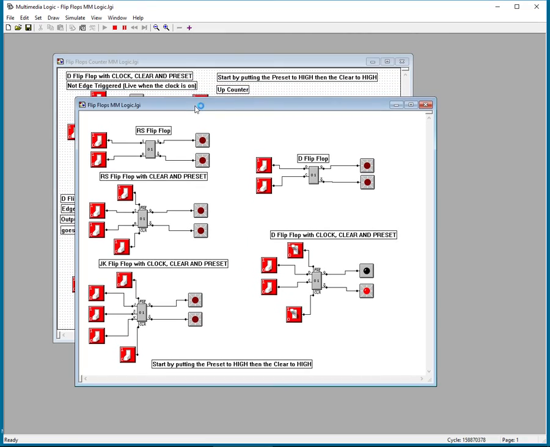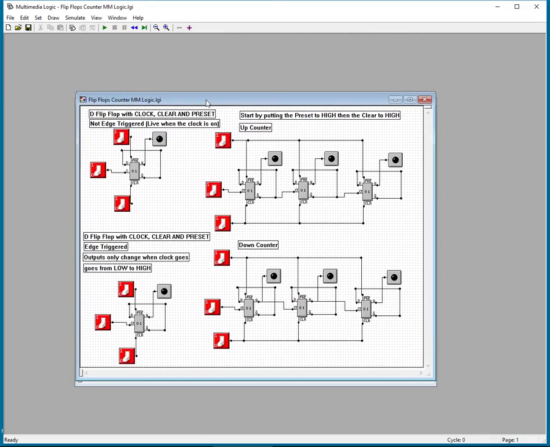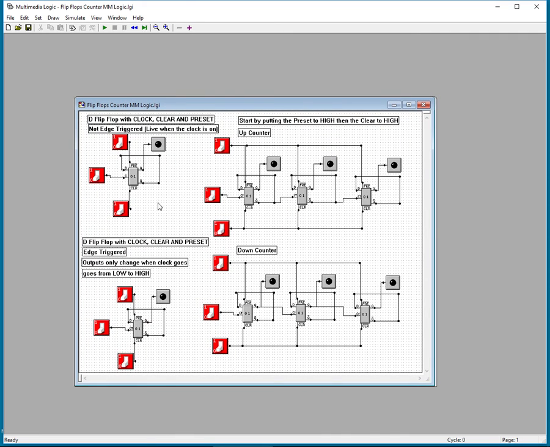Now let's take a look at a couple of circuits, and our goal here is to make a counter. What we have here is a D flip-flop with clear, a preset, and a clock, non-edge triggered. To make a counter, we're going to link a bunch of D flip-flops. This is the 74LS74 chip, and it is edge triggered. It has a clock, a preset, a clear, a D line, a Q, and a not Q. We should be able to wire a 7474 up just like this, and hopefully it should work.